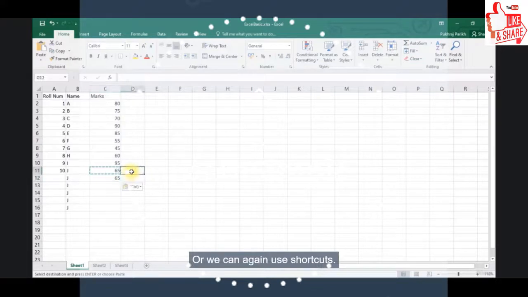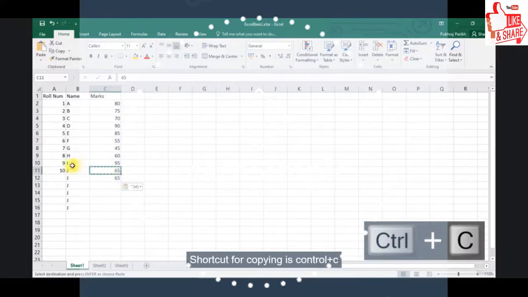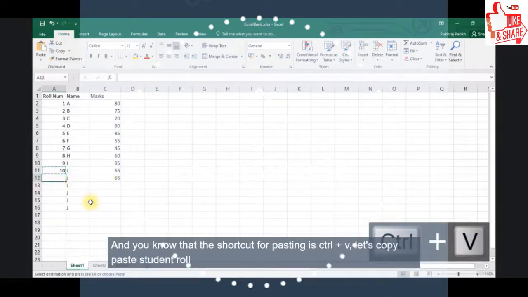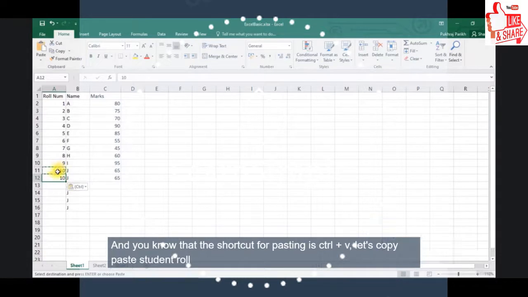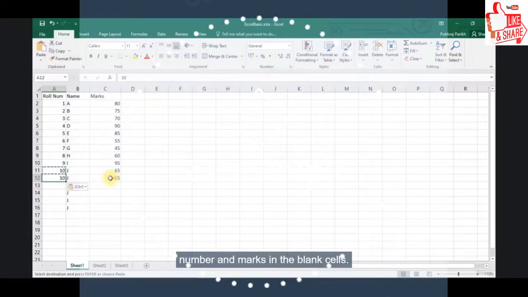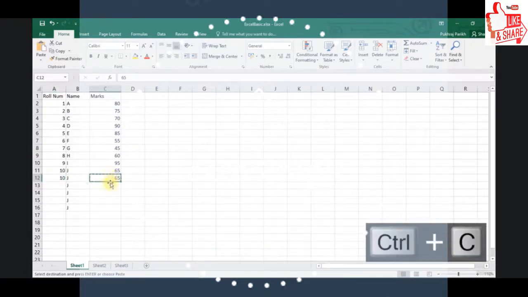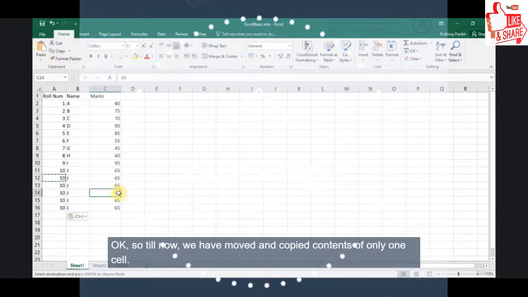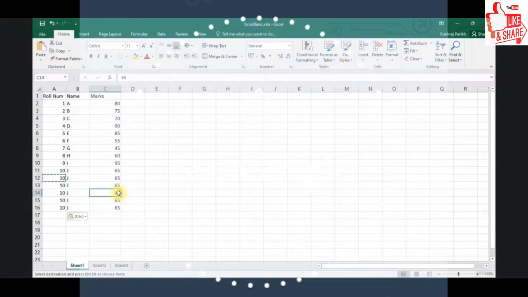Or we can again use shortcuts. The shortcut for copying is Ctrl plus C, and you know that the shortcut for pasting is Ctrl plus V. So now let's copy paste student roll number and marks in the blank cells. Okay, so till now we have moved and copied contents of only one cell.